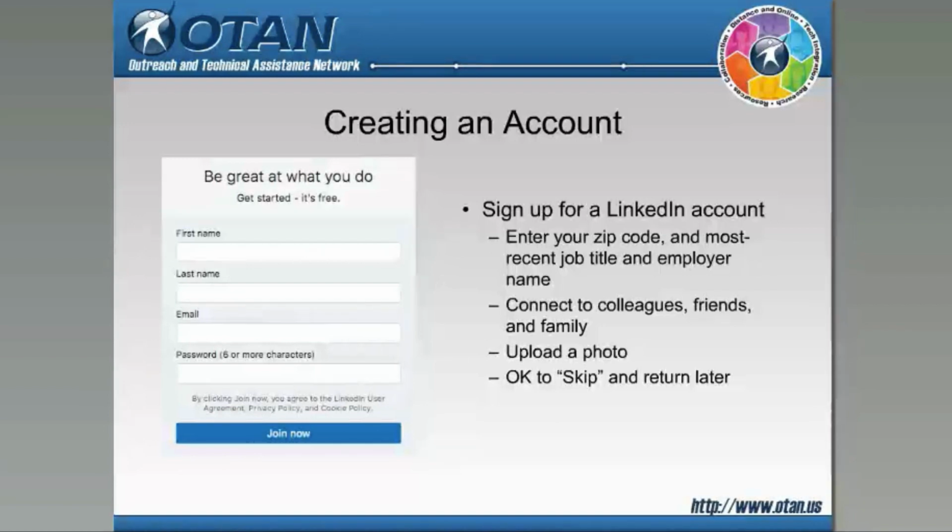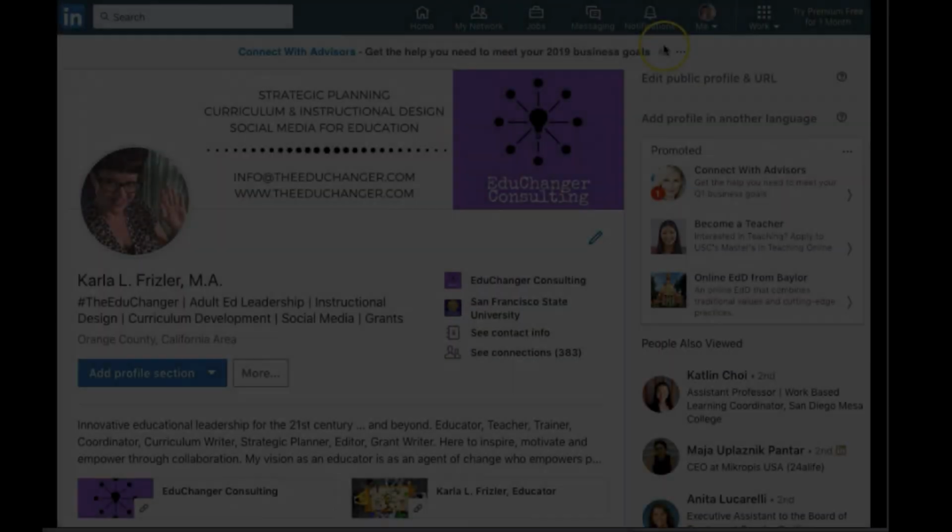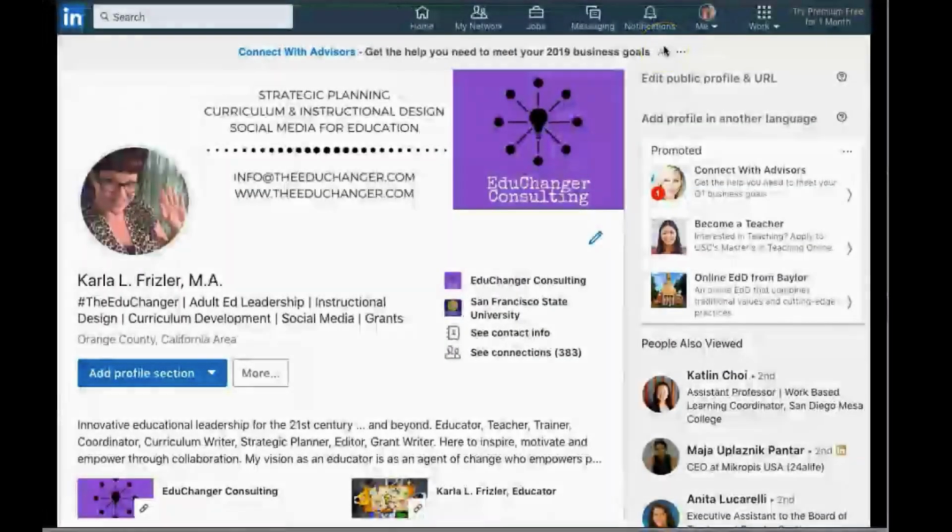When getting started, I would set aside an hour or so to enter all of your initial information. After that, updating here and there won't take long at all. So let's take a look at my profile as an example. Note that wherever you see the pencil or editing tool throughout the site, you can make changes to your content.